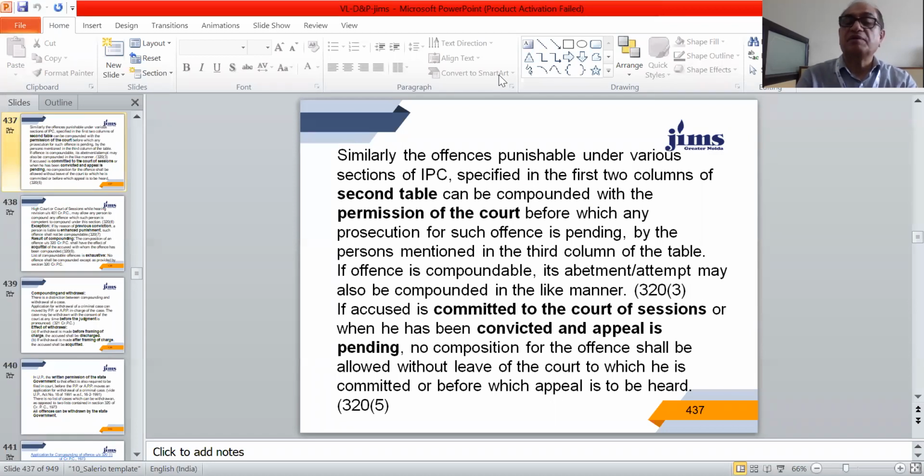And if the offence is compoundable, then its abetment or attempt may also be compounded in the like manner. This is the mandate of section 320 clause 3 of CRPC. And if the accused is committed to the court of sessions, or has been convicted and appeal is pending, then no composition of the offence shall be allowed without the leave of the court to which he is committed or before which the appeal is heard. So it is the permission of the appellate court now. With the permission of the appellate court, the offence can be compounded.